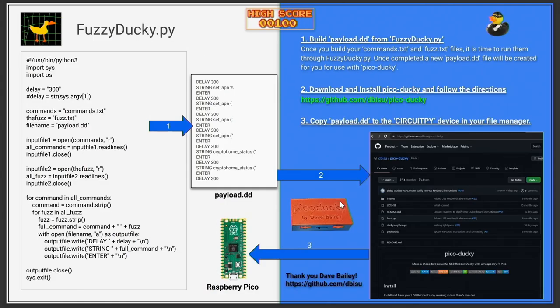This is the fuzzy ducky script on the left. It's that simple. It takes the commands in from one file and then the fuzz from the other, puts them together and converts it into the payload.dd file, which then can be transferred over to the Pico ducky. And once again, thank you, Dave Bailey, for a great piece of software. You can find it at github.com/dbisu. It uses CircuitPython. It's all simple to set up. Piece of cake.